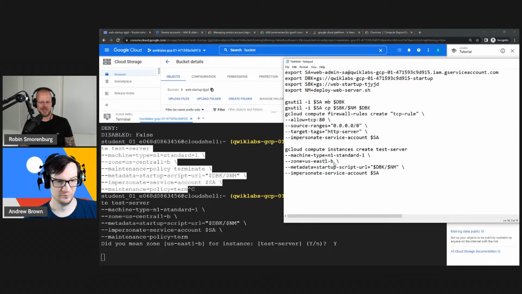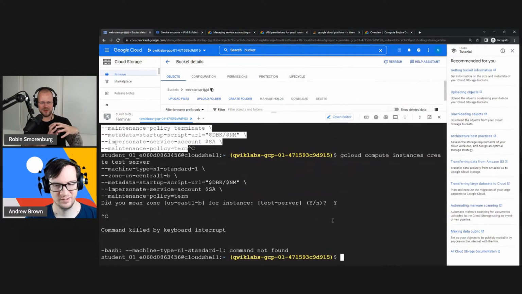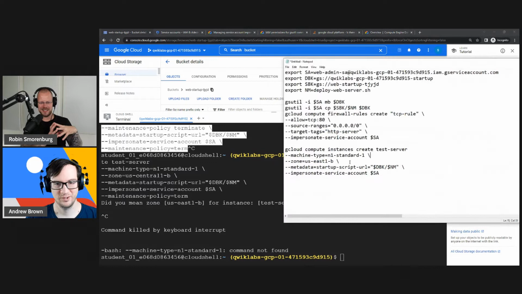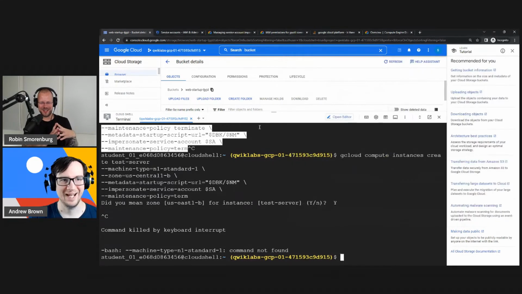I did forget the network tag, by the way. The network tag that ties the firewall rule and the instance together, right? Can I just kill it like that? No, it's probably orphaned somewhere.